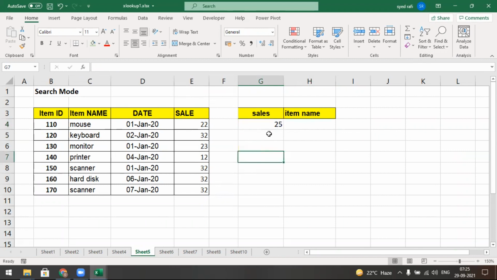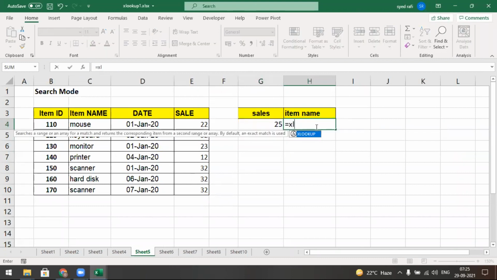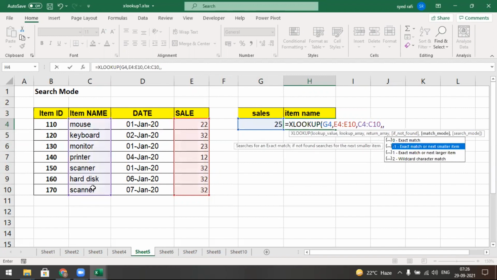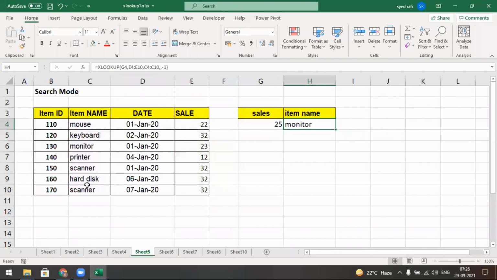Okay, I've given you 25 in sales. Next, the smallest value I want to retrieve. So let's do equal to XLOOKUP. This is the lookup value, comma. I want to search in this one, comma. I want to get its item name, comma. I don't want to give any error message, comma. In this one, I select the -1 and close this.